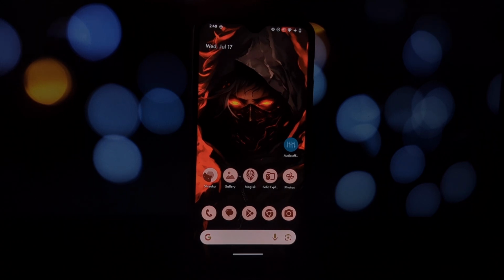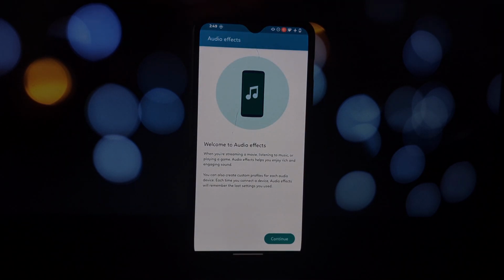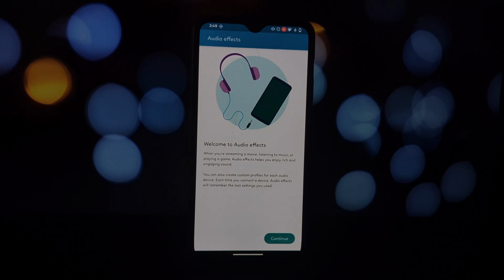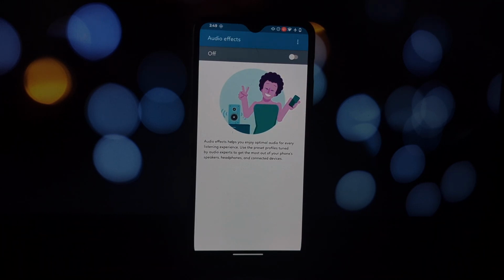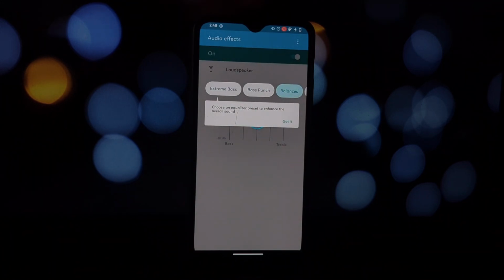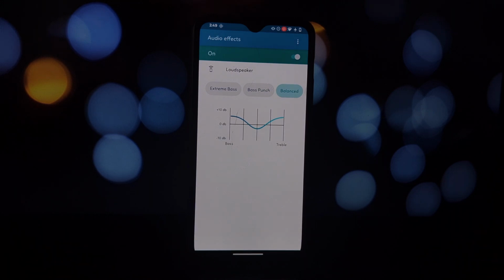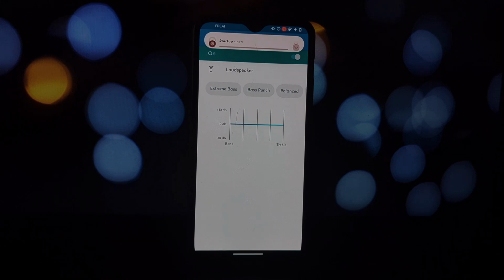This module packs 6 unique sound profiles: extreme bass, bass punch, balanced, brilliant treble, vocalizer, and flat. Each profile caters to a specific listening preference, letting you tailor your audio experience to your favorite genres or activities. With the AudioFx Moto G8 Power Magisk module, you're no longer limited to your device's default sound settings. Take control of your audio experience, experiment with the profiles, and discover the sound that truly resonates with you.